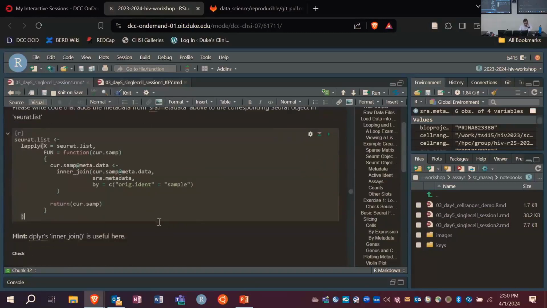Okay, so what I did to do this was, again, looping over the Seurat objects in the list. As before, cur_samp, although now with a period apparently, is the current Seurat object. And what you can do is actually just use inner join with the Seurat object metadata and the SRA metadata data frame, which is in the global environment. And you can just join using these columns that are named differently but identical between the two.